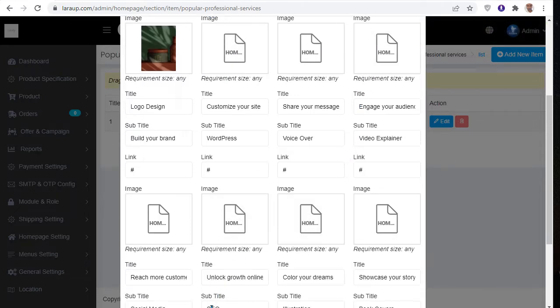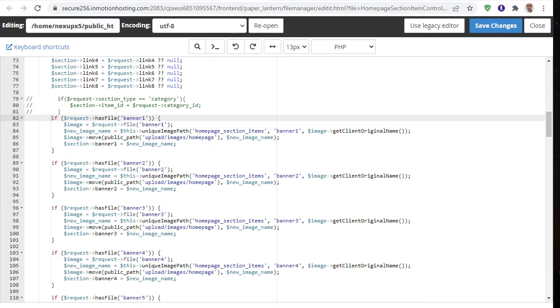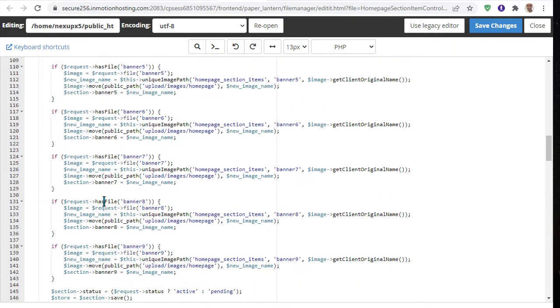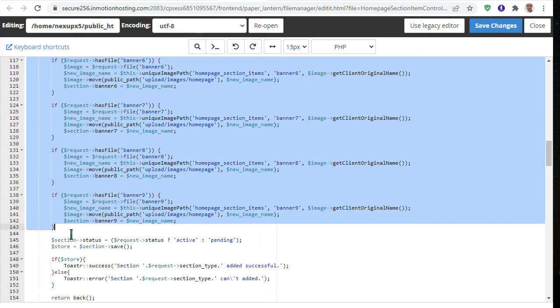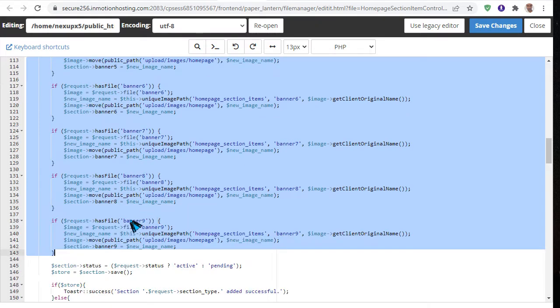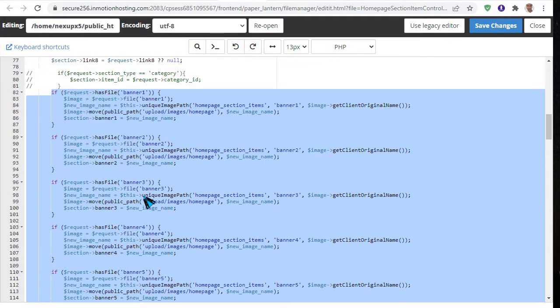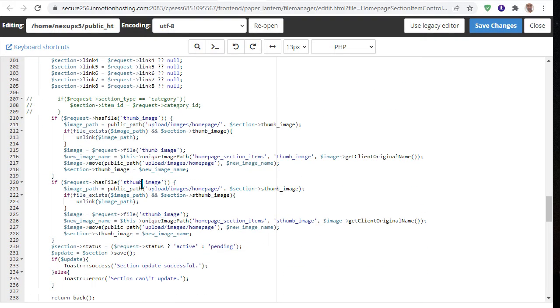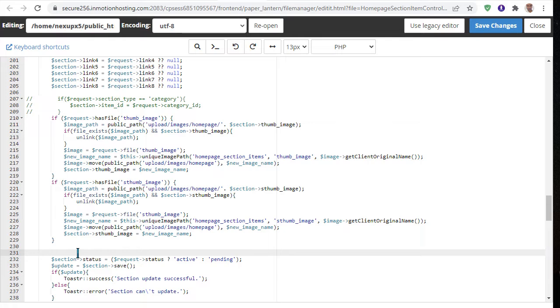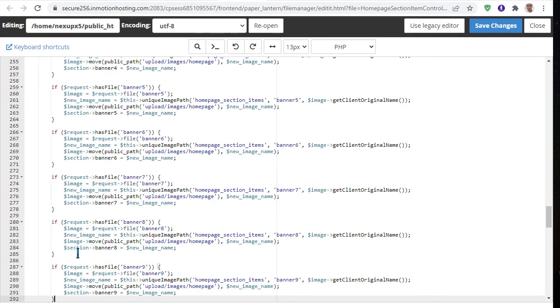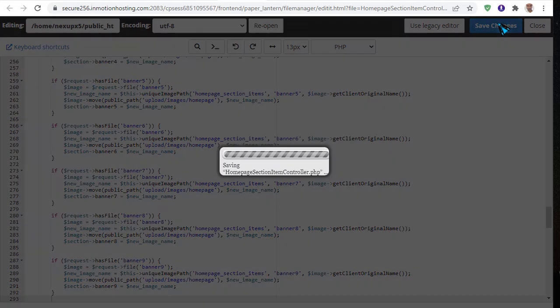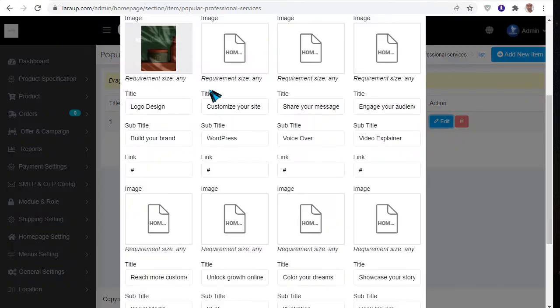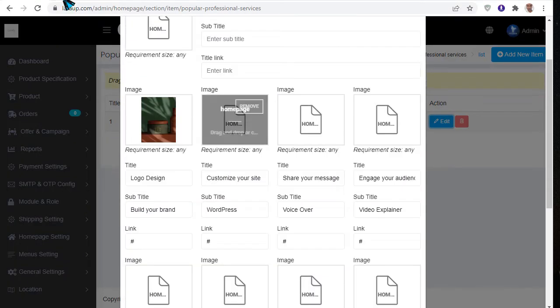So the image is not working, so I'm fixing this problem. Okay, copy this section and copy the full file. Banner 1 2 3 4 5 6 7 8, copy all banners, and go to the edit function. This one is for the edit function. For enter, press enter and paste the link and save changes. Okay, and go again to customization.